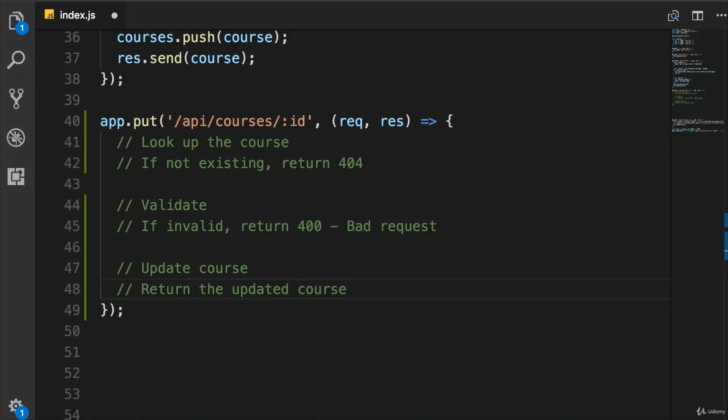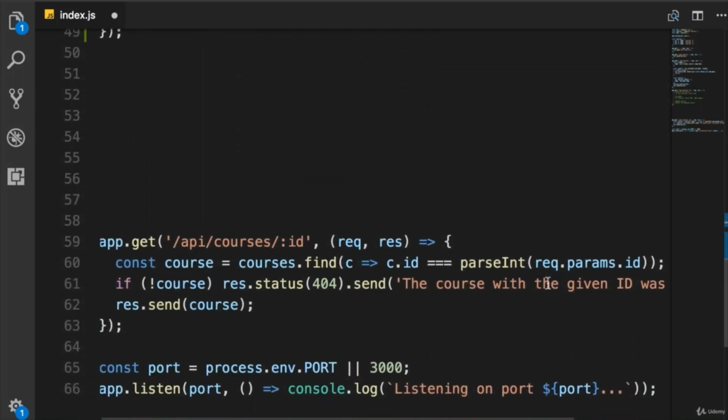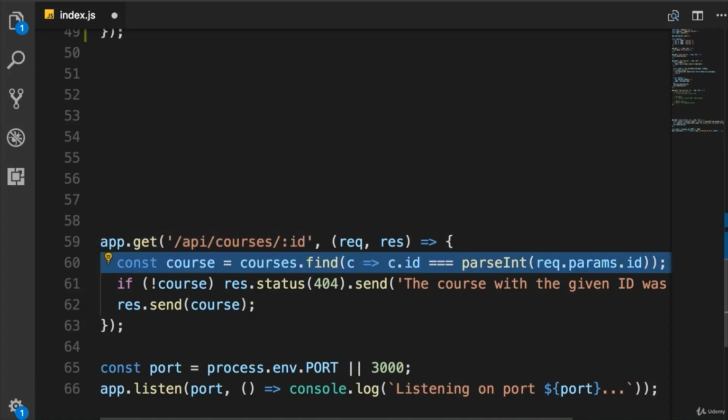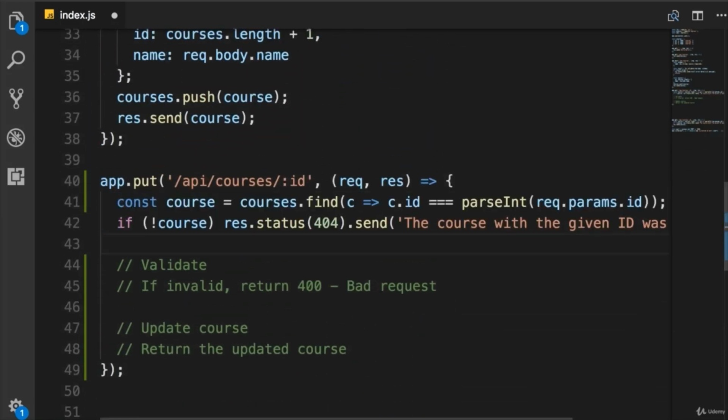This is the logic we need to implement. So we already have some code that we can reuse here. So I'm not going to type everything by hand. I'm going to copy some code from our other route handlers. So first we want to look up the course, and if it doesn't exist, we want to return a 404 error. For that, I'm going to go to this other route handler where we get a single course. This is the logic we're interested in. So we look up the course, and if it doesn't exist, we return a 404 error. So copy these two lines. We're done with the first part.